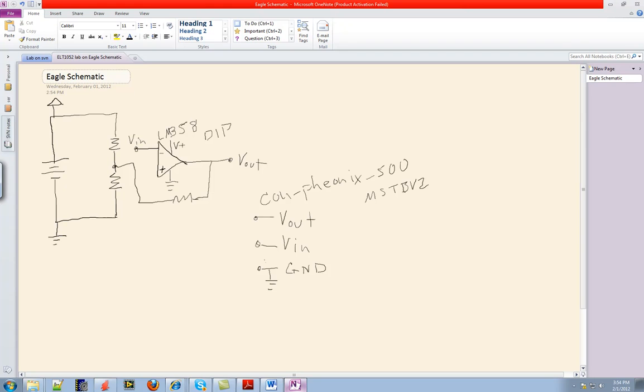I need V out, V in, and I need a ground connection off the board. If I'm going to look on a scope, I need to connect the ground to something. So this ground node needs to be the same as this. Again, these are connected. I just didn't show the actual wire.